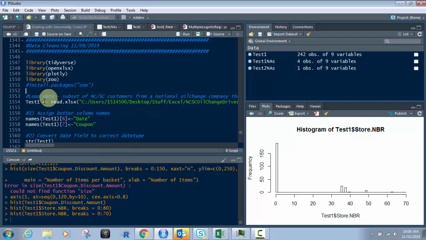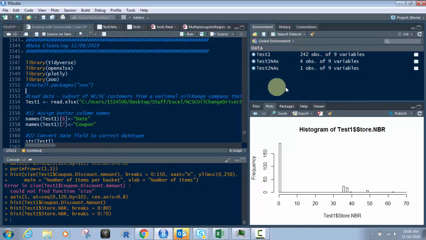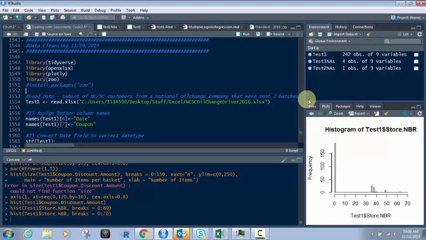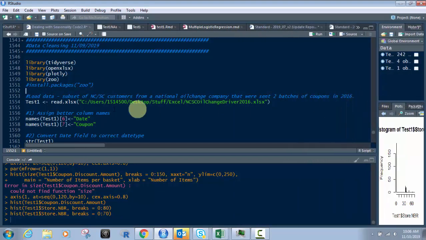All right, so next what we're going to do is load the data. Here's the data right here. As it says above it, this is a subset of North Carolina, South Carolina customers from a national oil change company that were sent 2 batches of coupons in 2016. They were sent one in, I think, June, and then one in December of that year. So that's what this is. We're bringing in the North Carolina oil change driver data from my local drive.